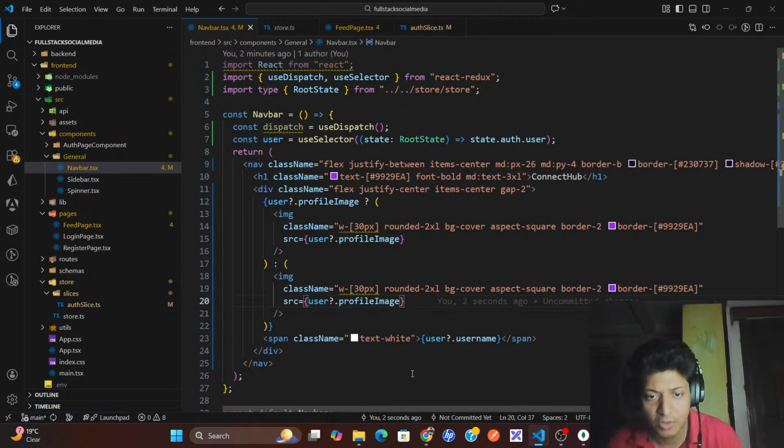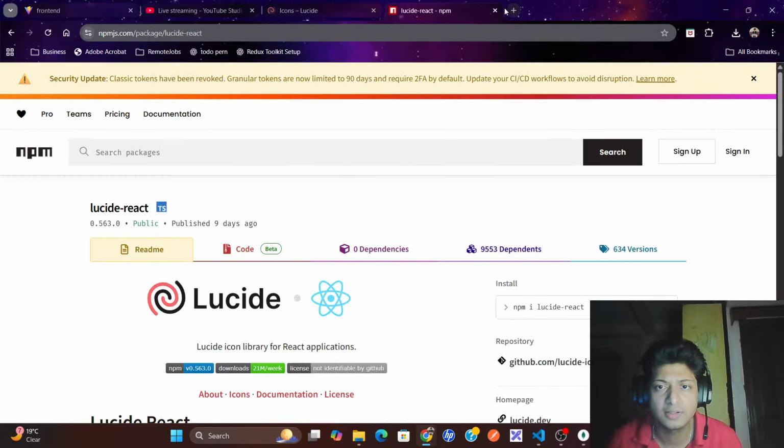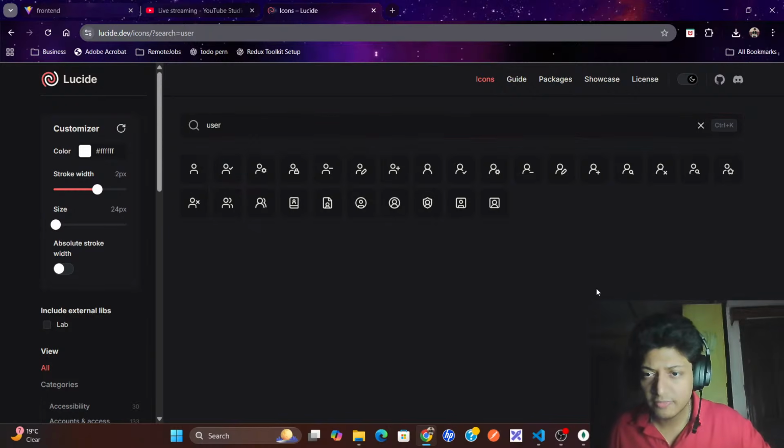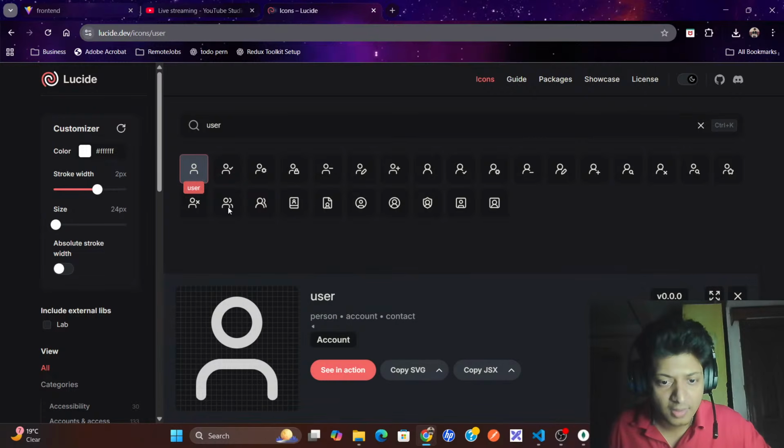npm run dev. This is working now. After this I can do here, I can here, and then I can do user, default user. I can add this one, yep.